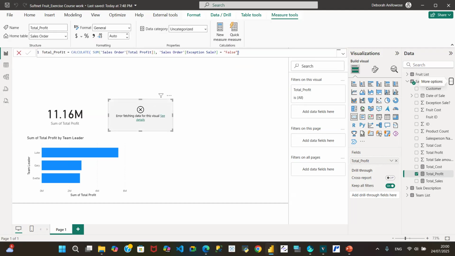So now what this means is that my sales order exception, we said false, and false is 0. So I can put equals 0 here, and that should work. You see?